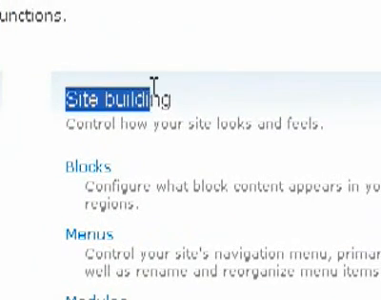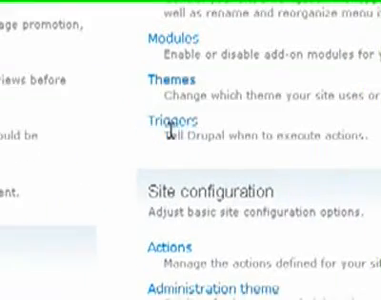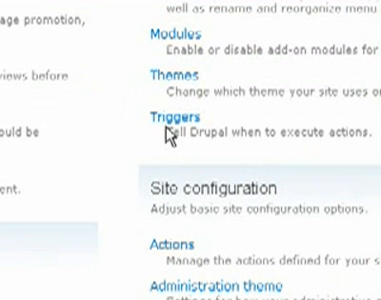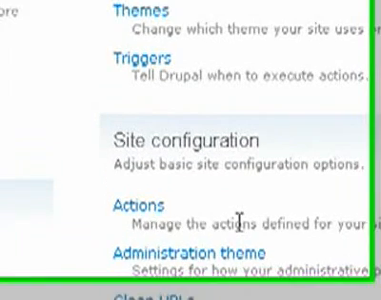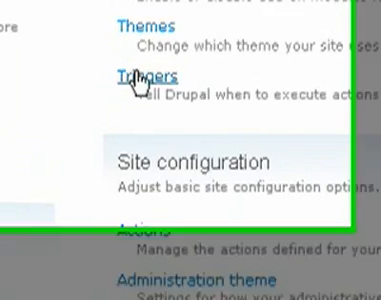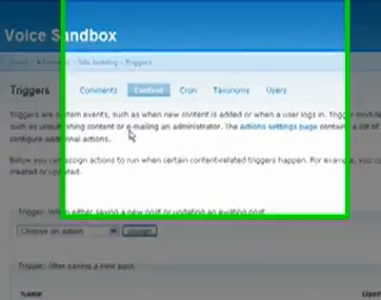First, in the site building block, you will notice a link for triggers, which basically tell Drupal when to execute actions. And then under site configuration, you will find a link for actions. The actions section allows you to manage the actions defined for your site. So why don't we take a look at triggers first, and I'll explain the basics of triggers to you and show you how to set up a trigger.